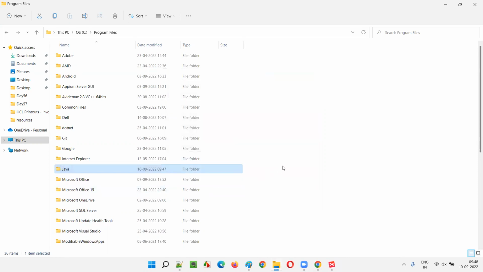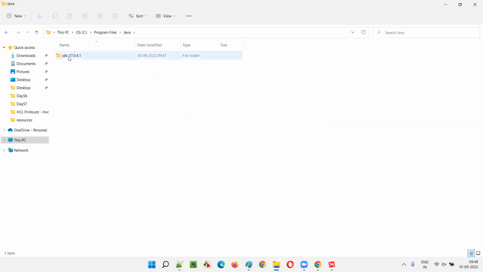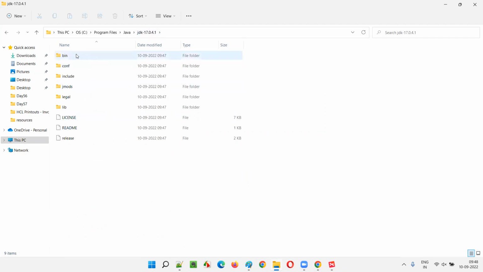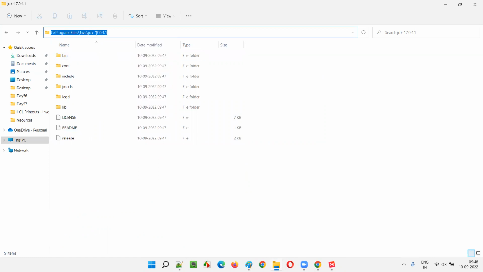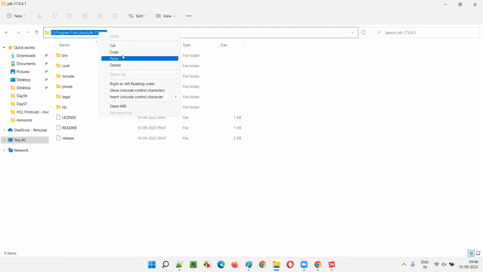Okay. So Java has been successfully installed, guys. Just go inside the Java folder. You'll get the JDK, whatever version I have installed, 17.0.4.1. Go inside this, and we'll see the bin folder and other folders. This path you copy. This path is the Java home path. Where you see the bin folders and all, this path is called the Java home path.